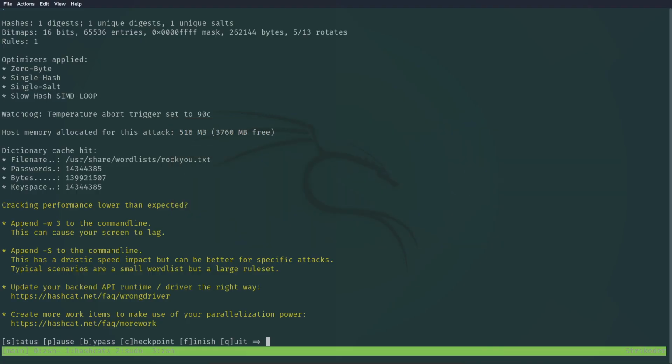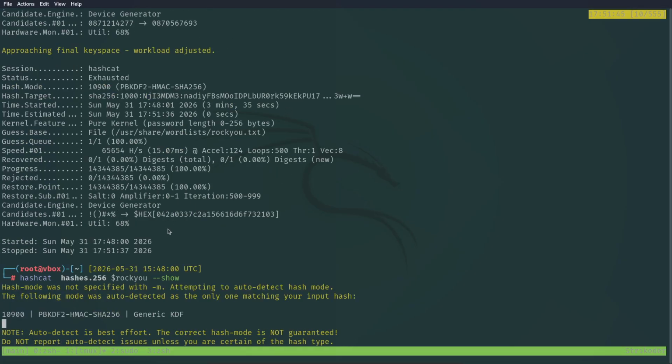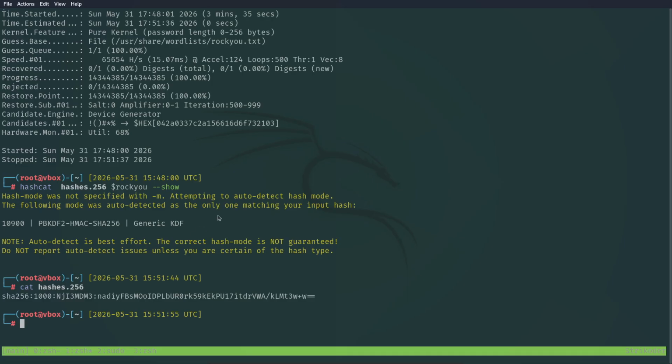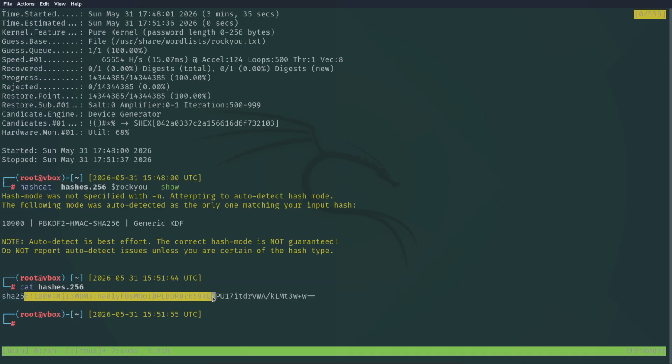I'm going to pause for a little bit until we get the password. So netcat finished and it didn't find the password. I typed show, nothing showed. I checked the hash and I felt something was wrong since it's still in base 64.